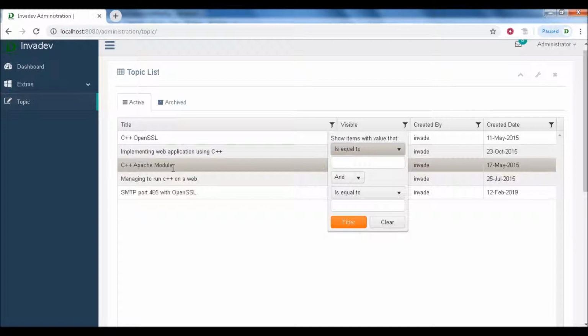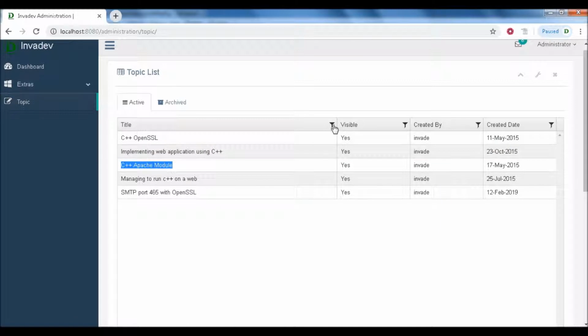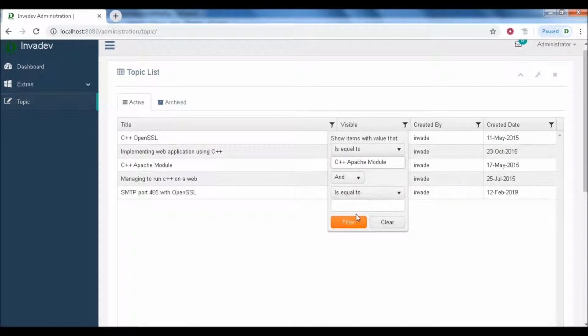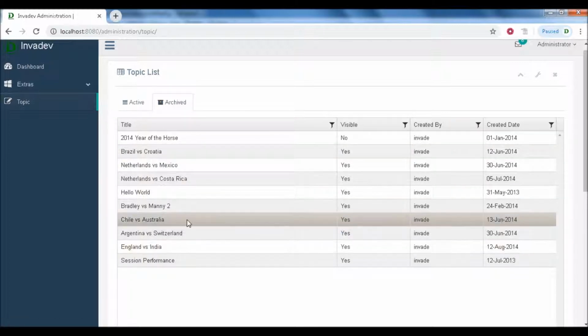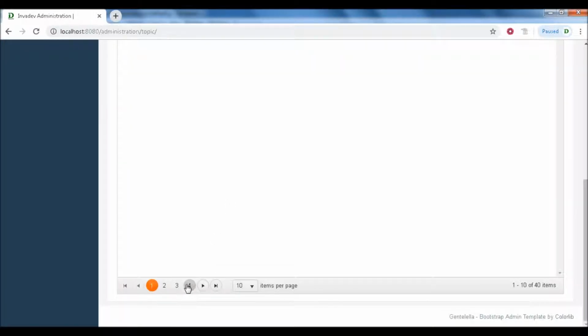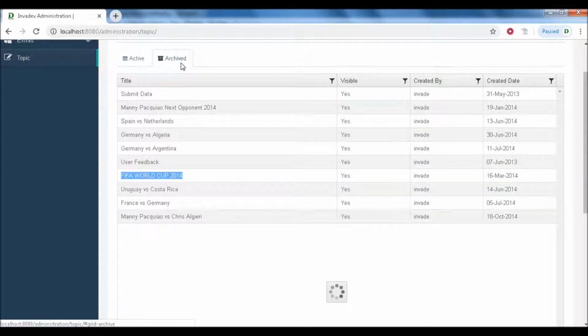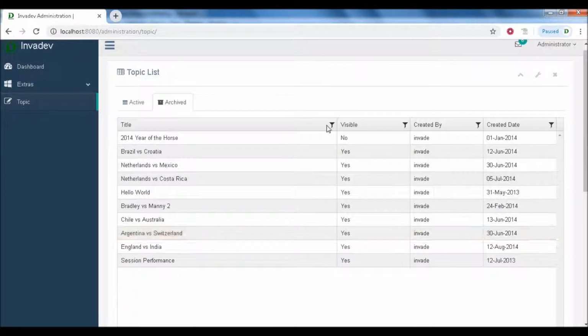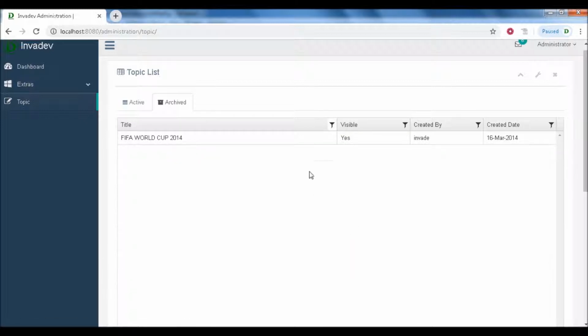So if you want to search for C++ Apache module, and you need to do it here, say filter. The same thing here. For example, if you want to get the items from page 4, which is FIFA World Cup 2014, okay.